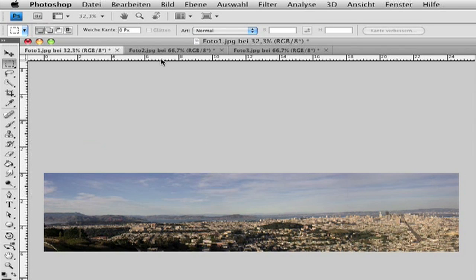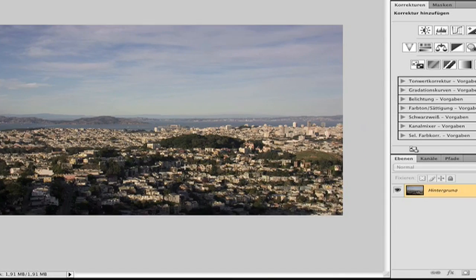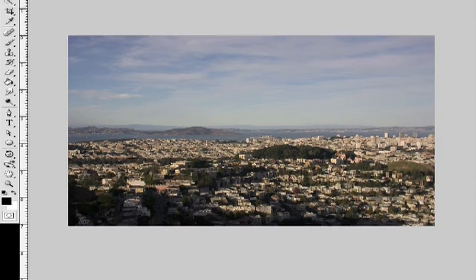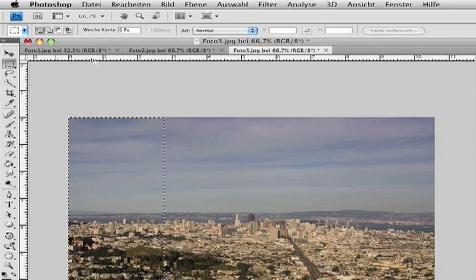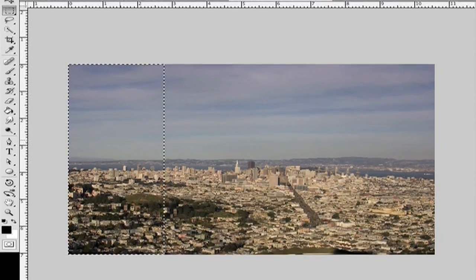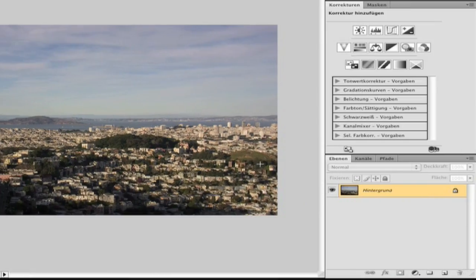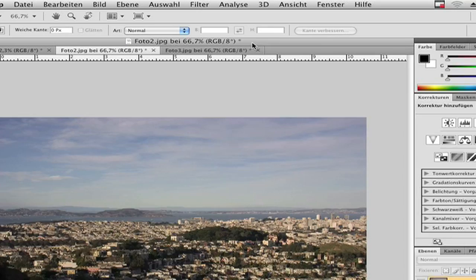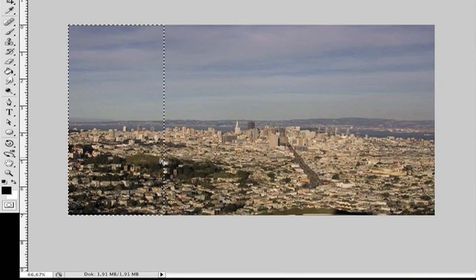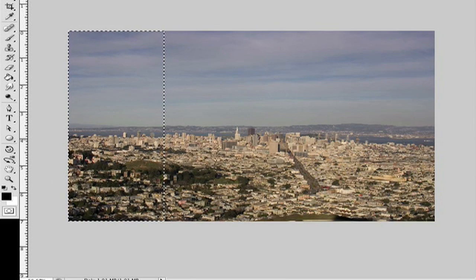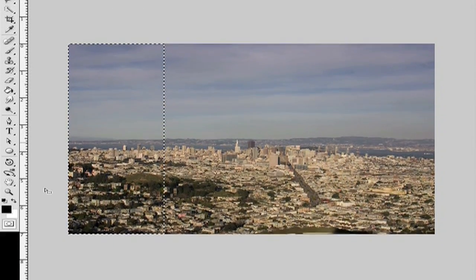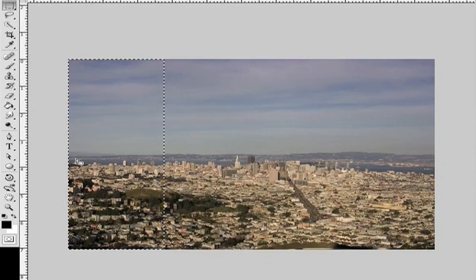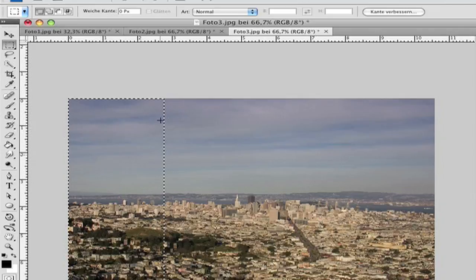Very important is when you have your pictures, it has to be going over, so this picture is in the second pictures too, till here, till there. That's very important, so Photoshop has enough space to put them together.